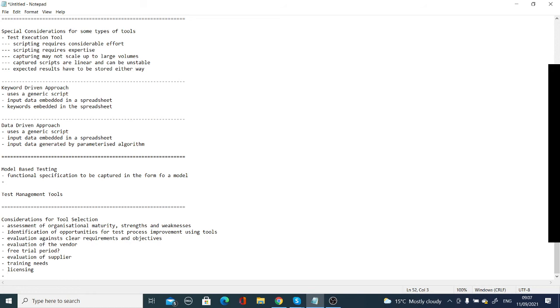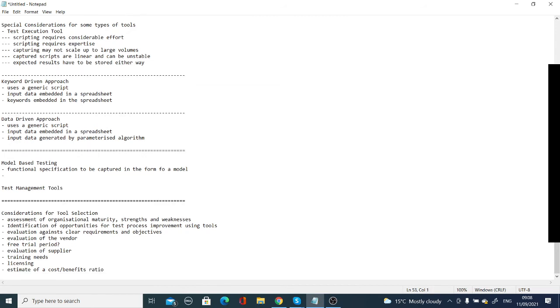Estimation of a cost benefit ratio. When we start using a tool or selecting a tool, you need to say how much money you are going to invest and how much benefit you can get. We have to estimate that.